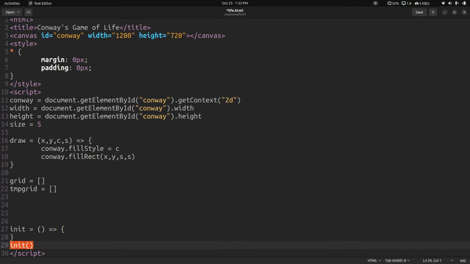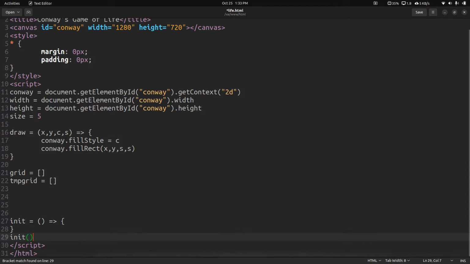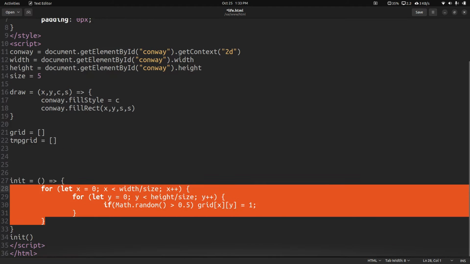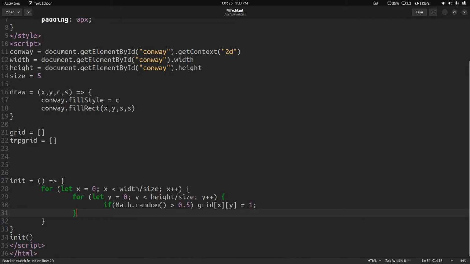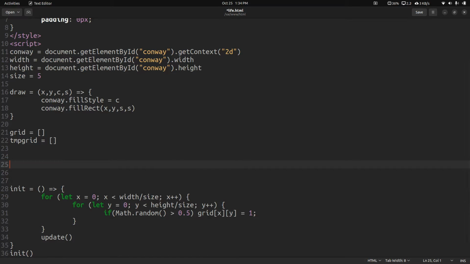And to do that, we'll just call the init function right here. And we have a for loop that will loop through the width and the height. And it's just the width divided by size and the height divided by size. And in here we have a random math function that will just give us a random number from 0 to 1. So 50% of the time, we're going to set it to alive. We also need to initialize the grid and the temp grid so they're the right size. So we'll go ahead and do that.